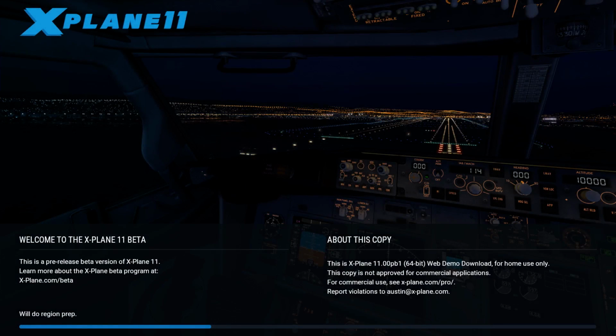Hello guys, welcome to SimUK. This is the X-Plane 11 pre-beta demo. I think anybody can download this, so if you go over to the X-Plane 11 website, you can download this and have a look yourself.